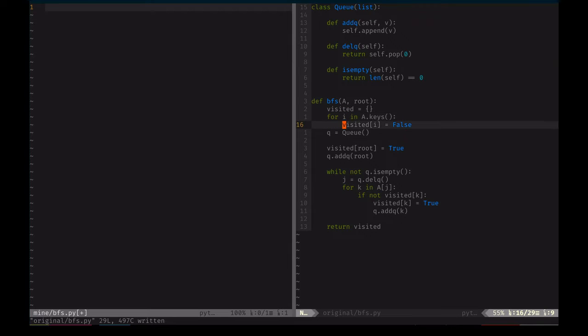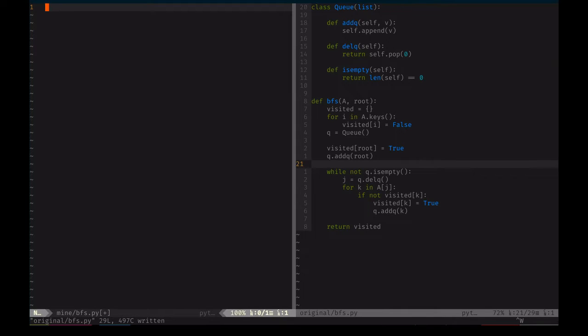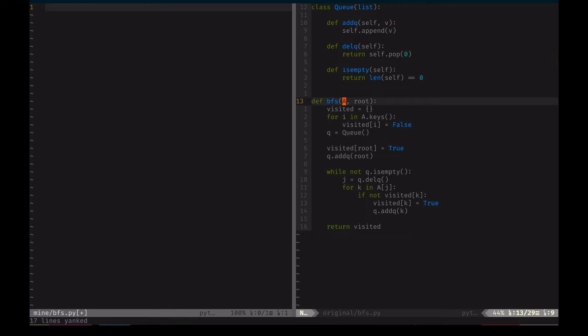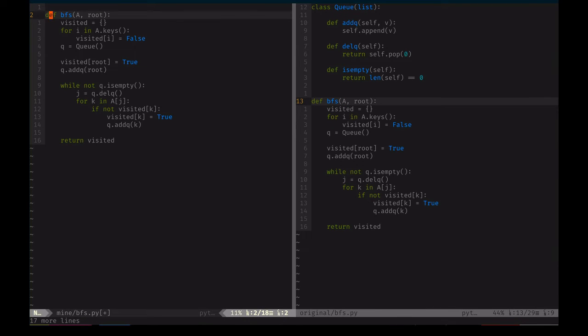We initially fill it with all false values, then we initialize a queue, and then we add the root to the visited list, or rather we mark the root as visited, we add it to the queue. And while the queue has something, we keep on looking at the neighbors of whatever was the first element in the queue and keep on doing the same thing over and over again until the queue becomes empty. So let's see what we could do here. So as usual, I'm just going to copy this function and we're going to go line by line and see how we can make it better.